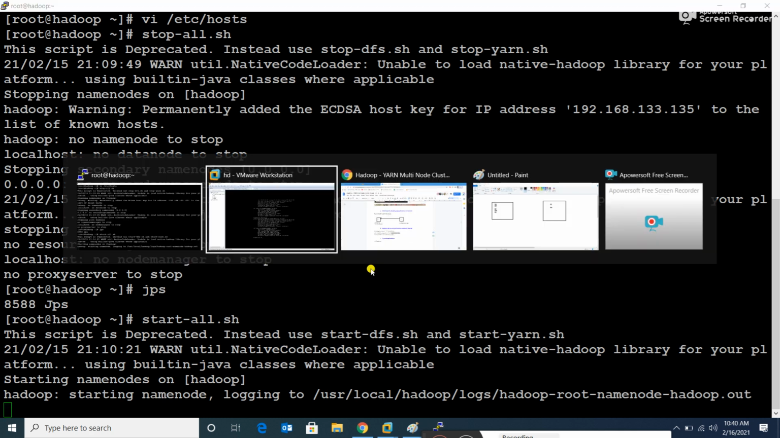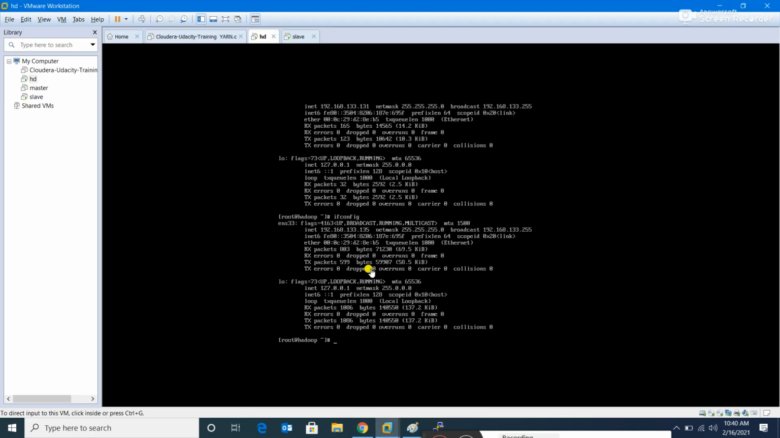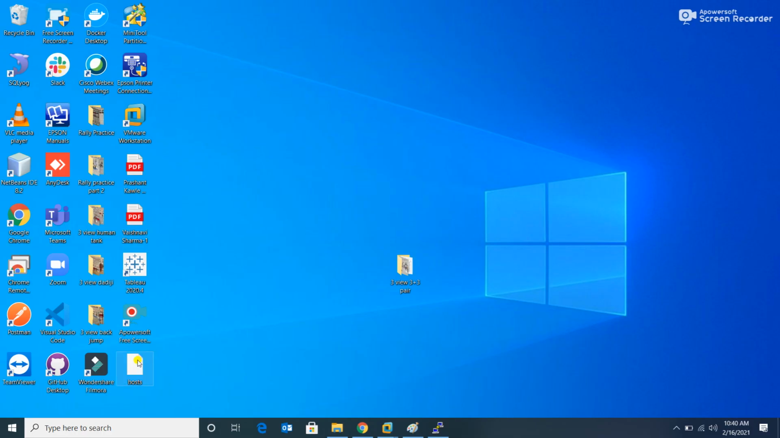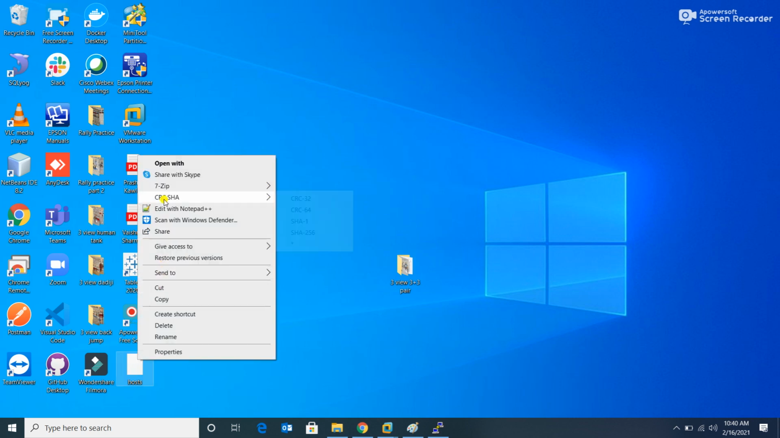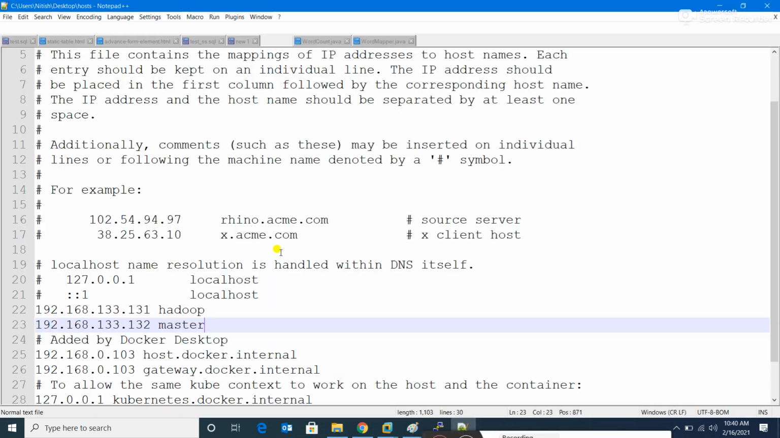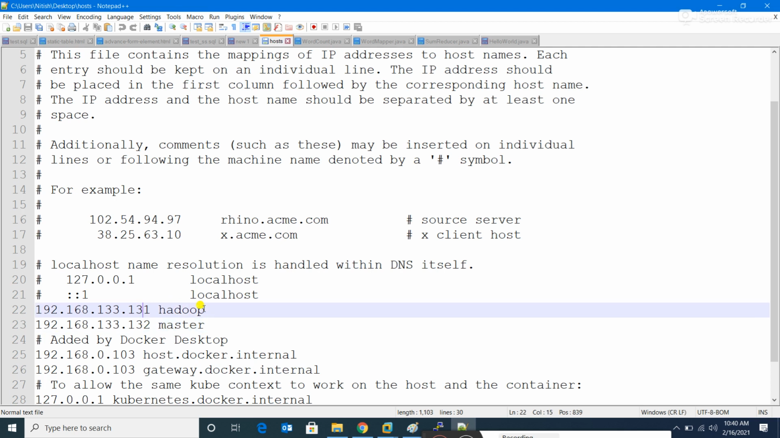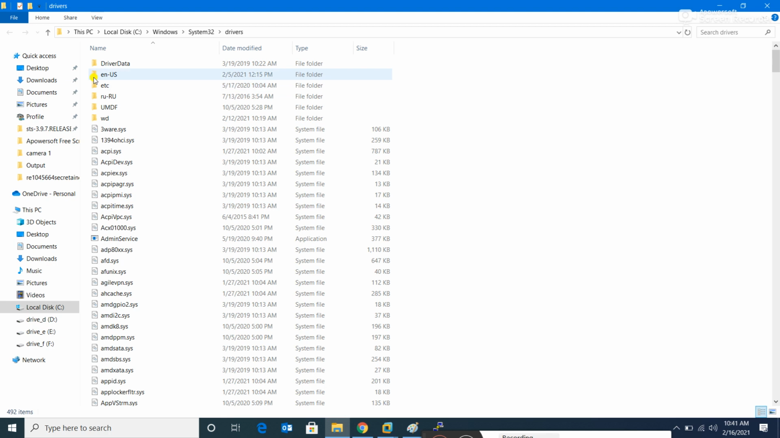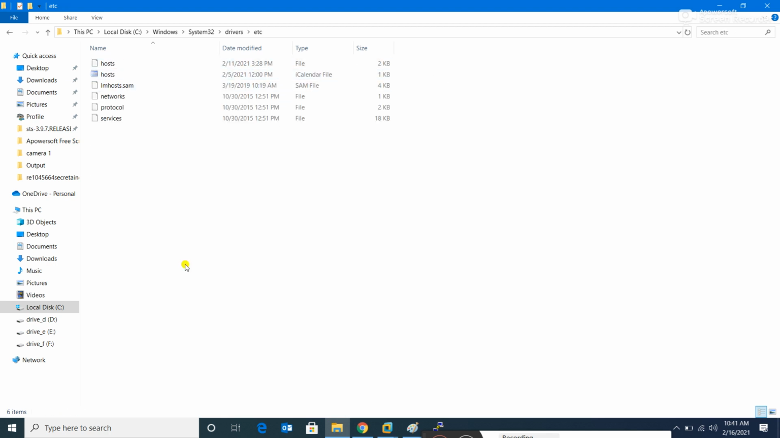Fine. Now one more thing you need to do. Windows R and drivers. Again you need to update the hosts file with the new IP, otherwise it will also not be able to understand, with the previous IP. So I'll go to edit with Notepad++ and change the IP address here to 135. So here 131 becomes 135. I'll save it. After saving it, I'll copy this file and paste it into the etc folder of Windows. I'll go here, go to etc, and here you can paste it.